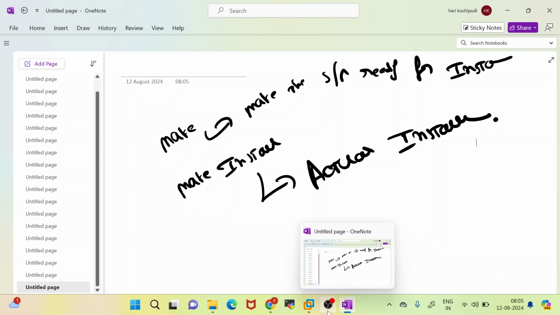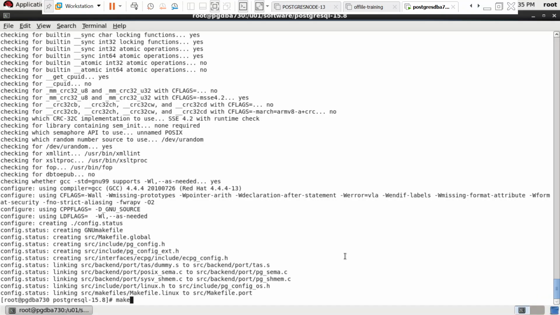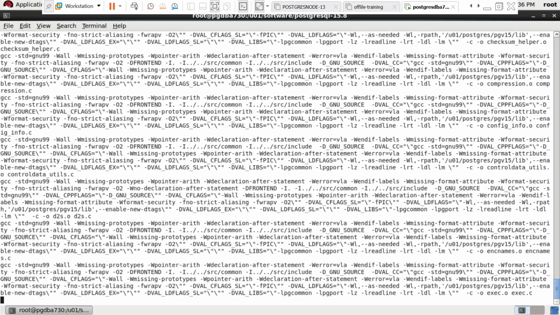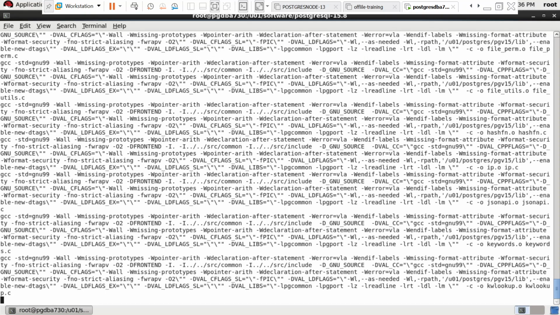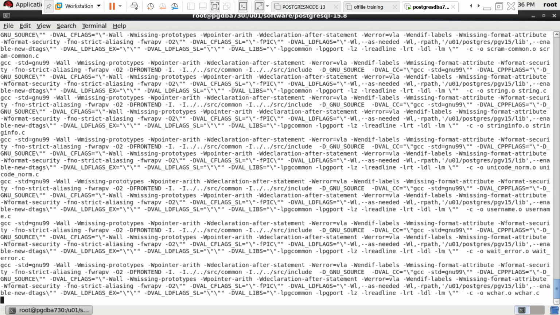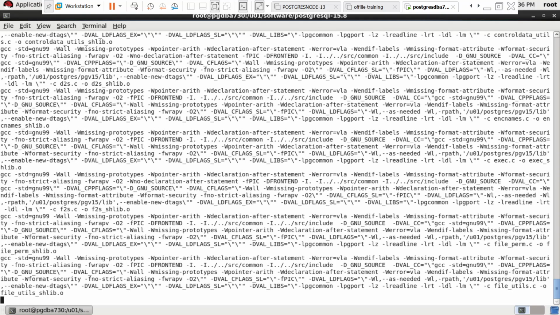Now let's call make. Okay, just give make and enter. It will take some time, hardly 10 to 15 minutes to complete the make. Once the make is completed, we are going to call make install. With that, we will be completing the installation of the Postgres binaries.